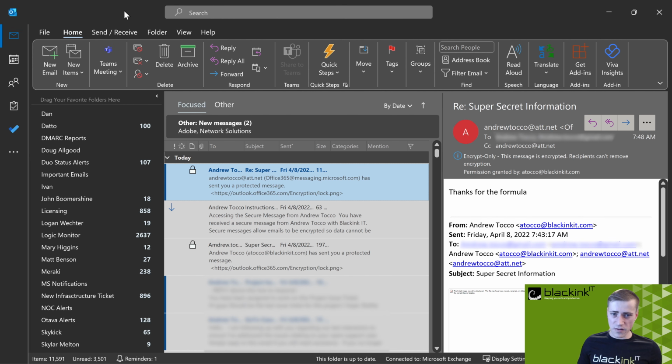But that's the basics of Office 365 email encryption: what it is, why you should use it to begin with, how you actually apply encryption, and generally how it works.